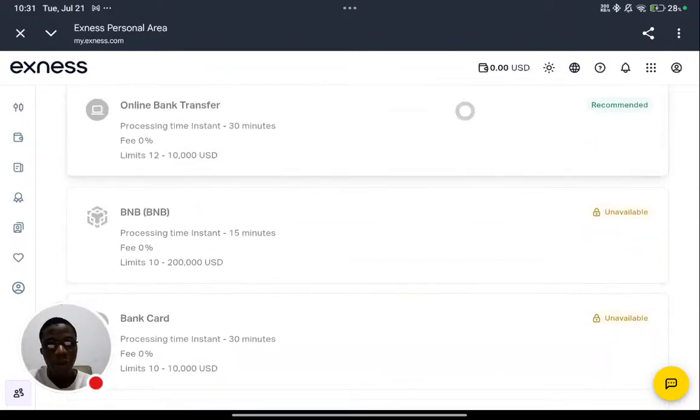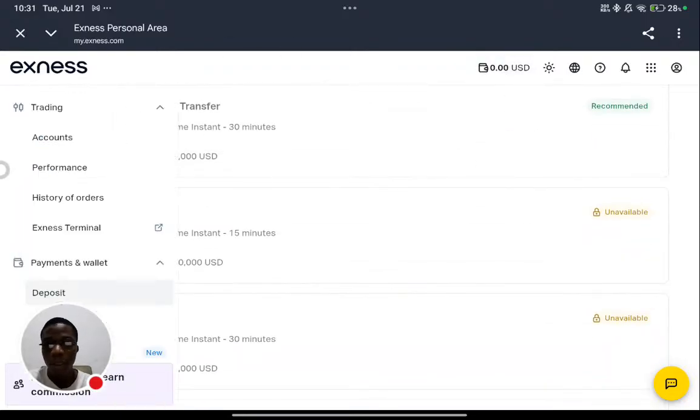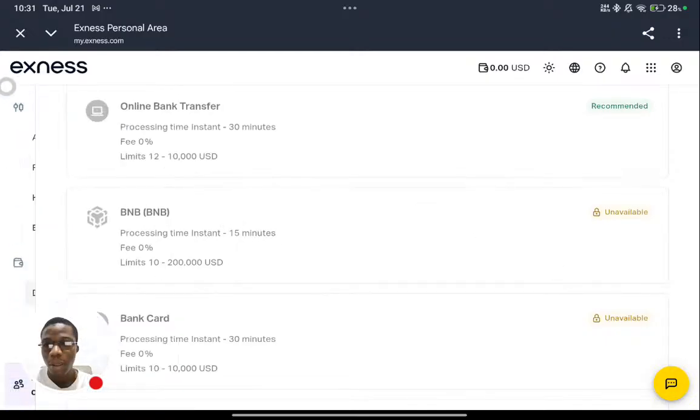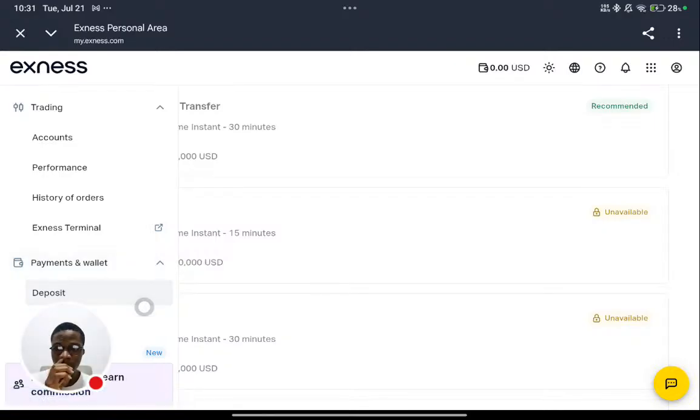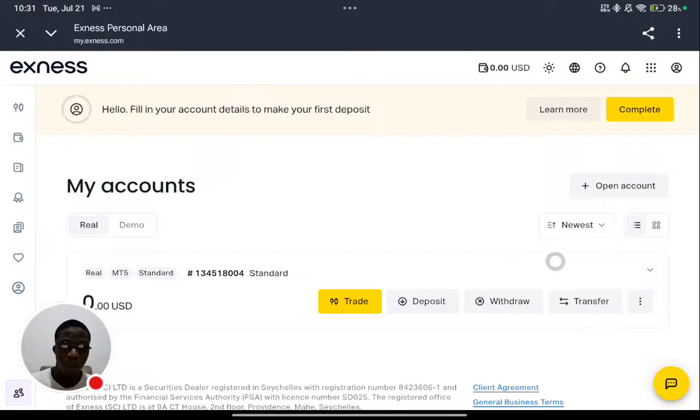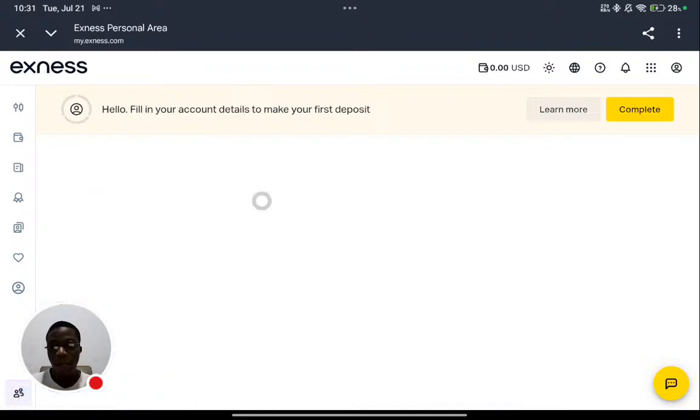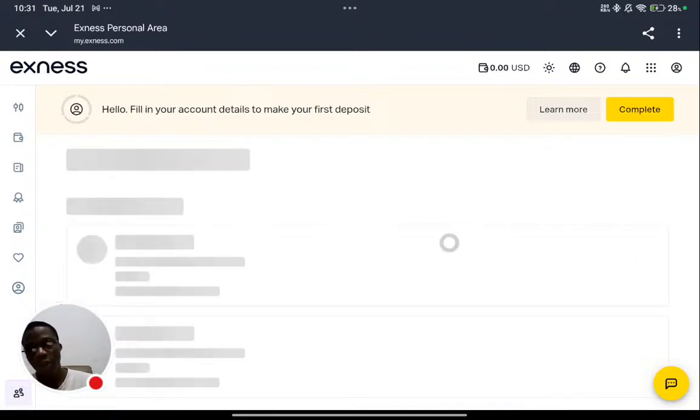And once you fund, it's gonna reflect here. But then, since we're not funding right now, this is how it looks like. This place is for deposit. And say, for example, I wanna make a withdrawal after trading and making profit, this is where I press.